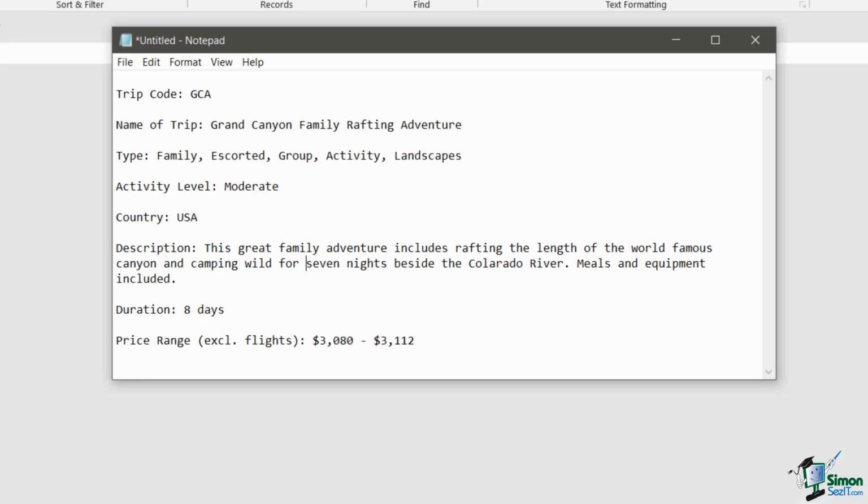And there are several types of trip: family, escorted, group, activity, and landscapes. The activity level for the trip is moderate, and the country this trip operates in is the USA. We then have a description of the trip, so just a couple of lines there. And of course, later on, we might add more detail into this, such as a more detailed itinerary. But at the moment, we've just got a very brief description.